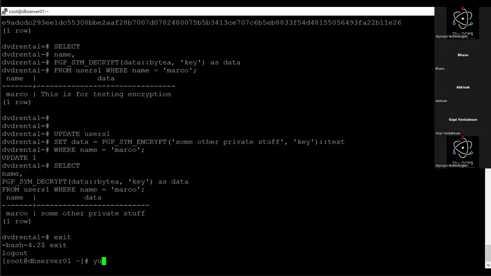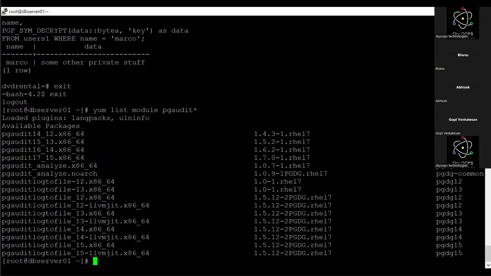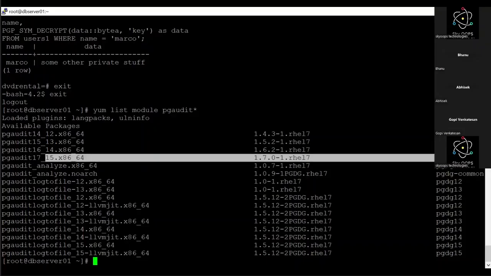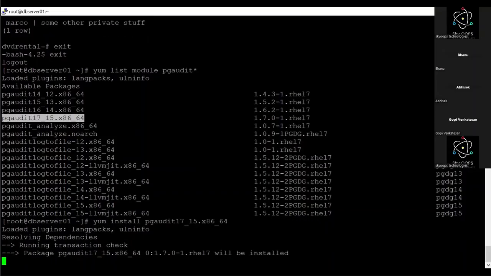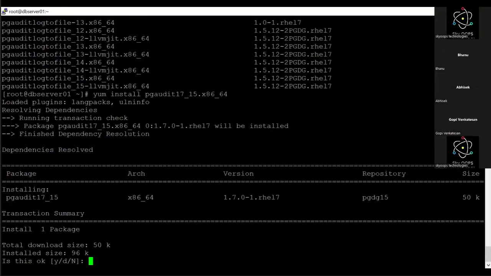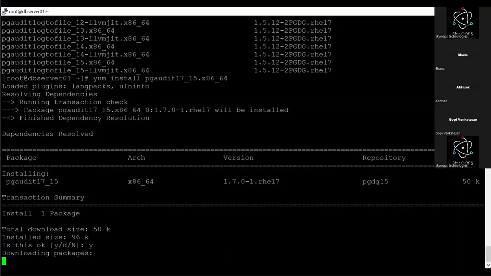If you want to see the list of modules, pgaudit. Since I'm using version 15, this is the package which I need to install for the pgaudit extension. So what I'm doing is just installing it.